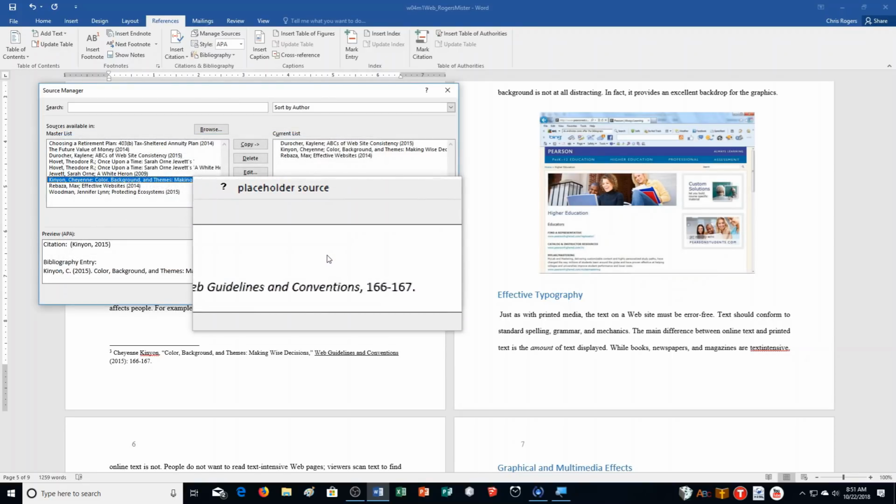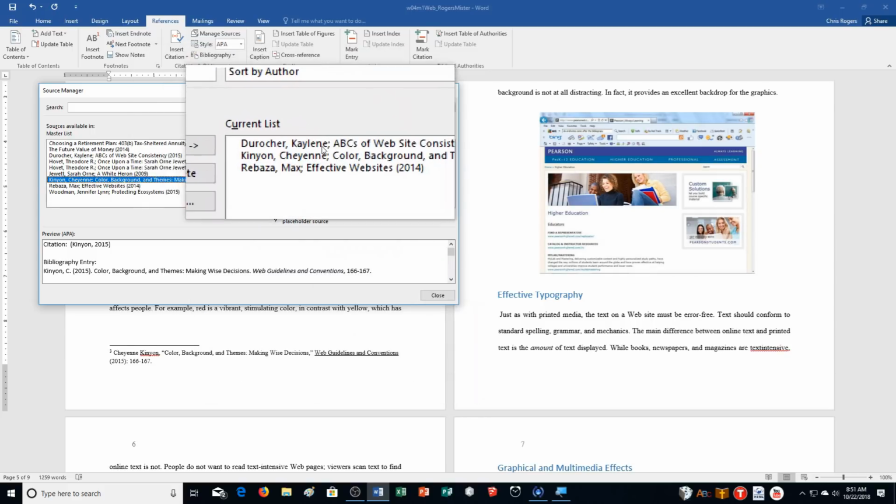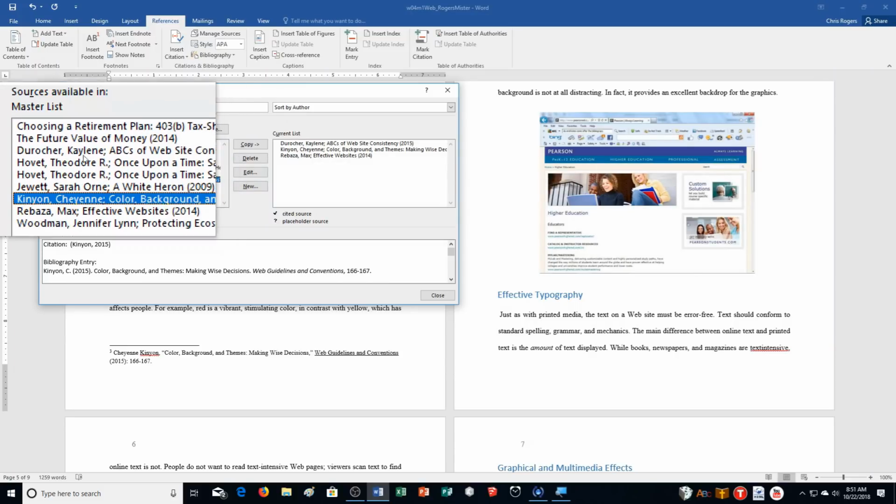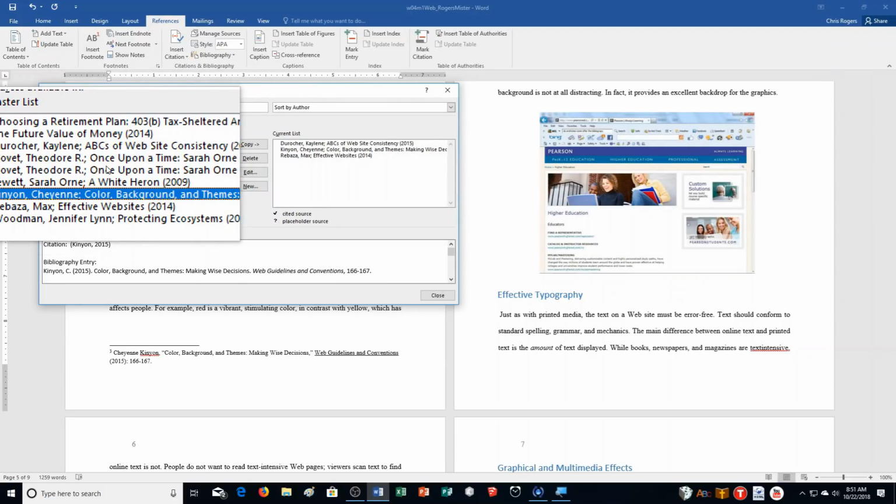Now we've added the ones that they mentioned specifically in the book, so we have our 3 total here. It's in the current list. It's also in the master list. You've been noticing it's been adding it to both here.